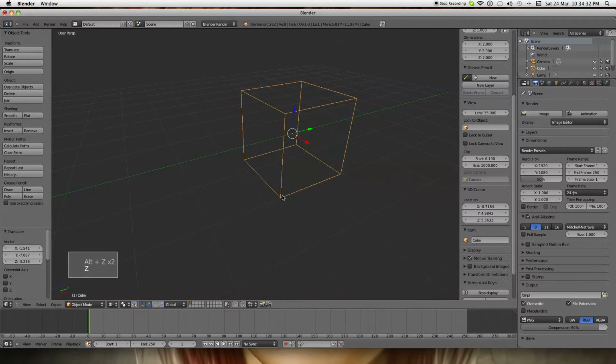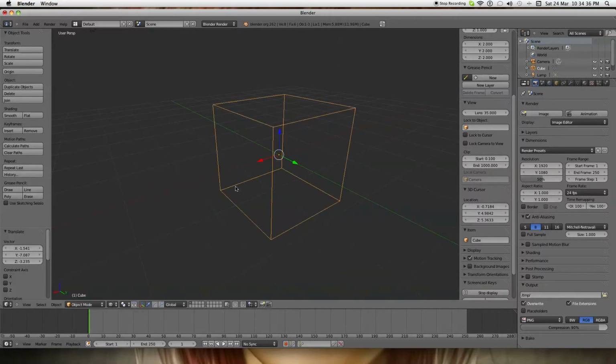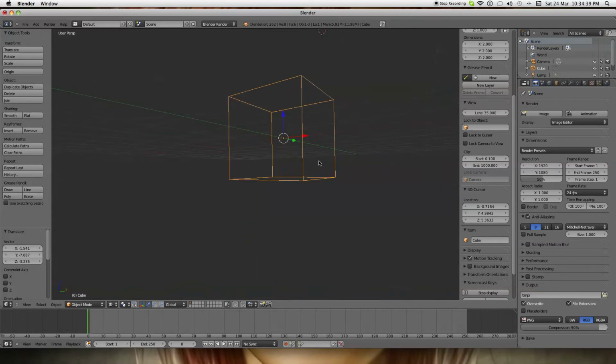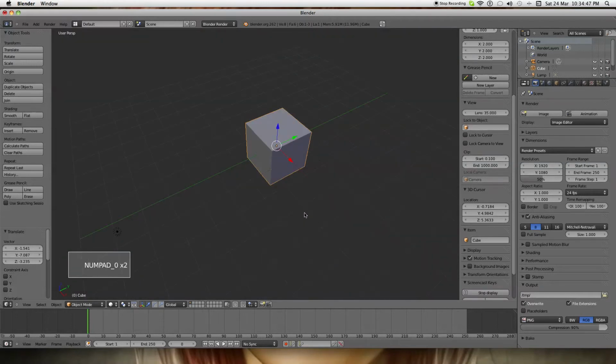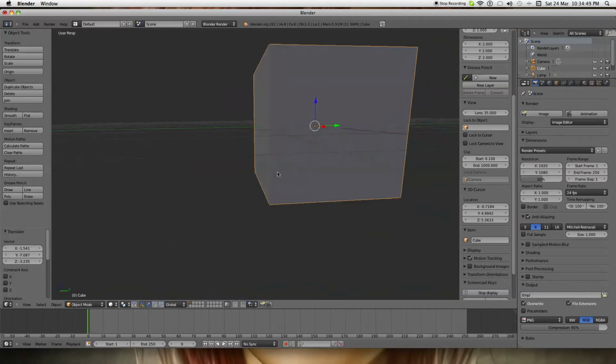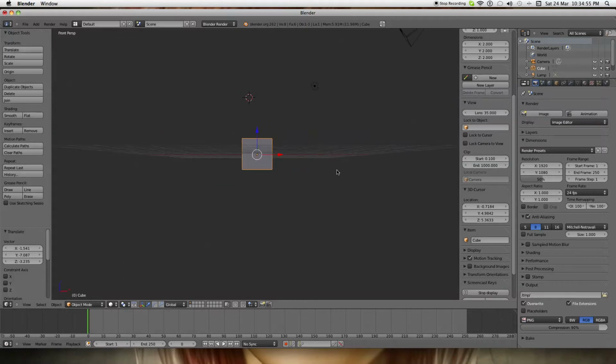Press Z to go into wireframe mode. It's just the lines of how it's made up. It doesn't show you the faces. So when you press 0 here, and if you want to see it from the front view, you don't always have to adjust it like this to be precise. Just press 1 on your numpad for front perspective.